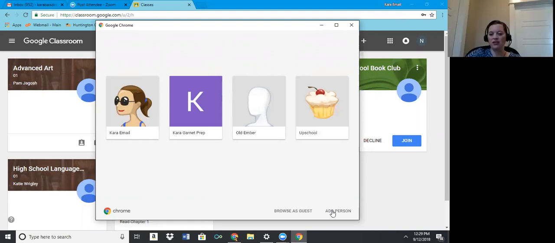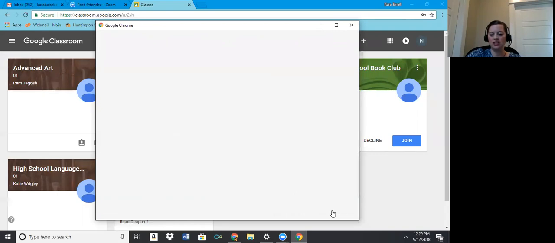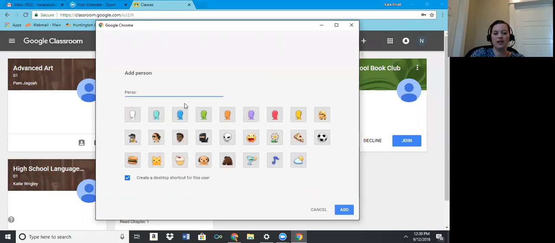Okay, so for everybody that has the same screen, you're going to go to Add Person, and you're going to type in something you can remember. Like this is Nikaya's Garnet Prep. That's what I'm going to put on mine. And I'm going to click an icon for her. I think she likes the flower, so that's what I'm going to make her. And I'm going to hit add.